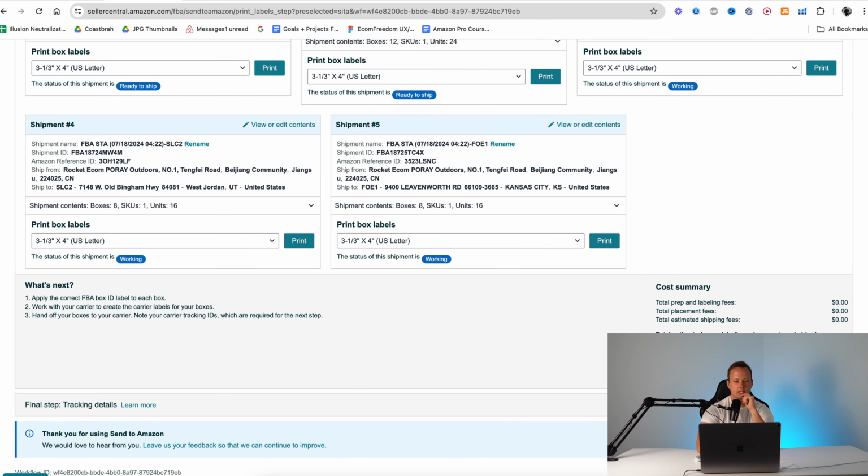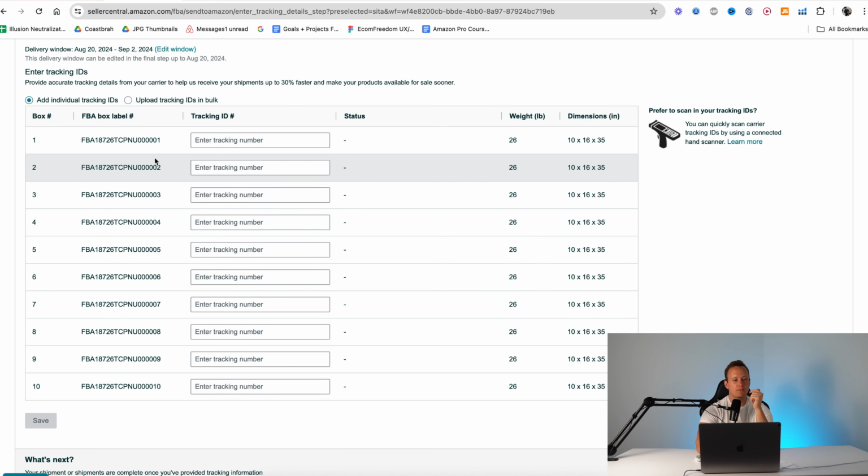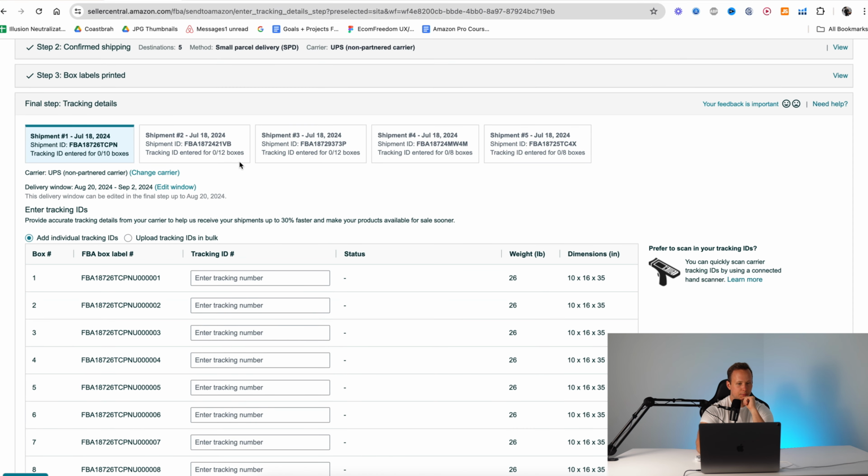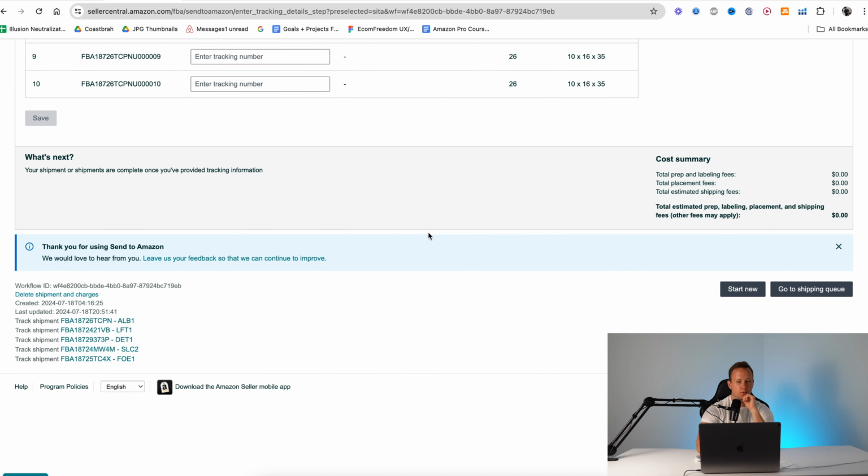So then we click on proceed to enter tracking details. All right. So now we have all of our box labels here and we can enter tracking ID. We don't have our tracking IDs yet. This is optional. So we can enter tracking ID later. You can also just get those updates from your freight forwarder as well.